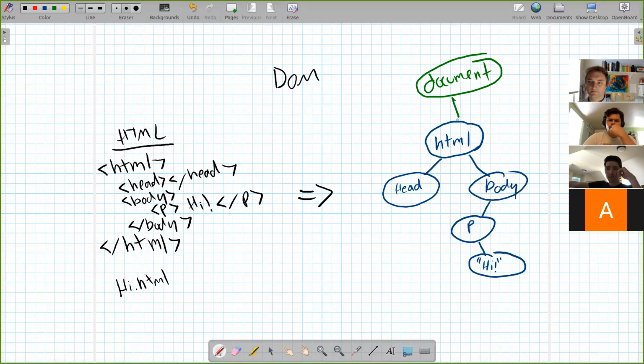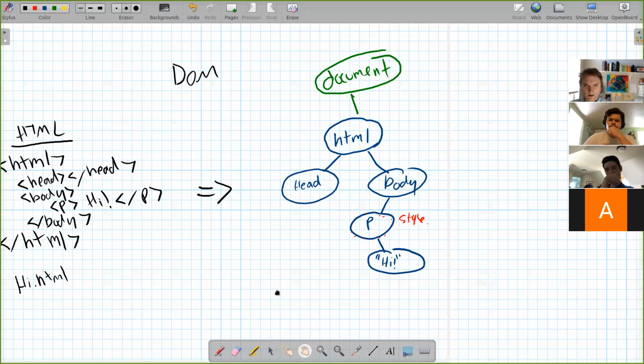What else? Are CSS and JavaScript considered part of the DOM, or is that outside of the DOM? Ah, outstanding question. CSS is, JavaScript is not. CSS gets applied to each of these nodes. So we say, okay, I'm going to target all paragraph tags, and the browser will look through this tree and note every paragraph tag. These nodes can have attributes, just like objects have properties in Ruby. And then we can set style.color equal to red. But your style sheets get applied to these nodes.